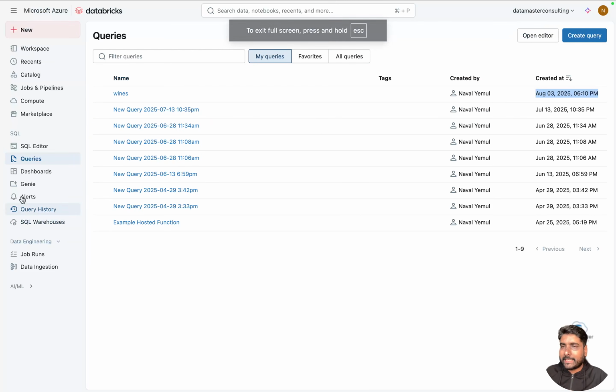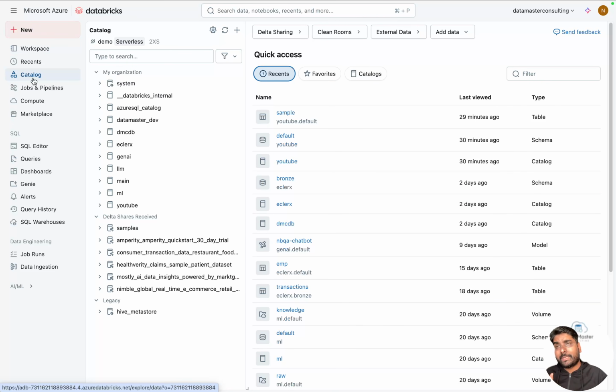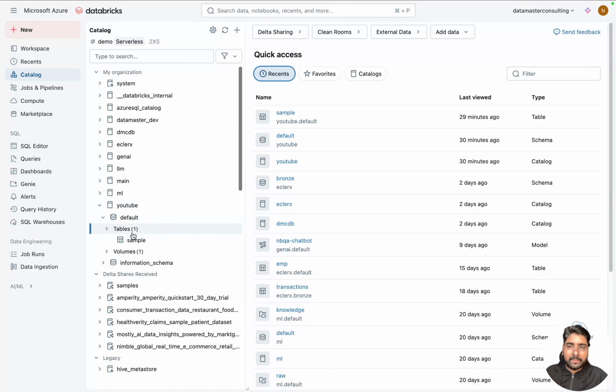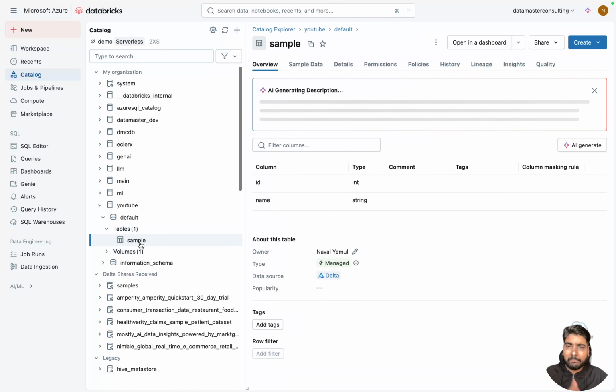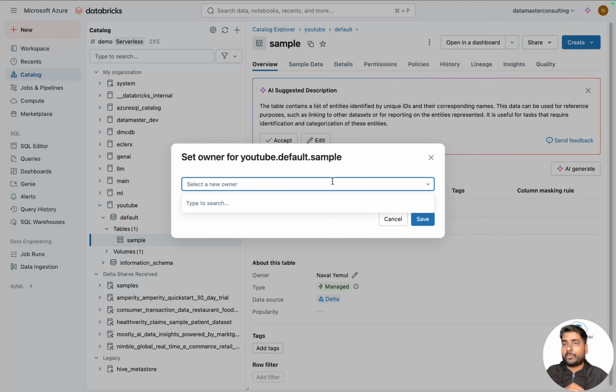If I go to my Databricks, I'll go to the Catalog Explorer. Yes, it was previously called Data Explorer, but now it's Catalog Explorer. Here, if you go to, for example, one of my catalog tables, I have a sample table here. And wow, you can see in this Catalog Explorer, in this table, you have an option called ownership. Yes, I am the owner of this. I can transfer this ownership to any other user, or any other principal.